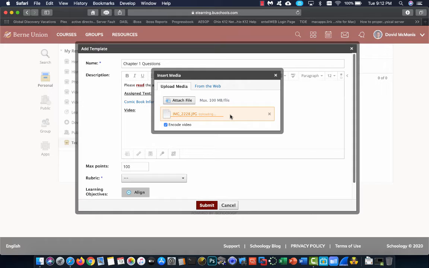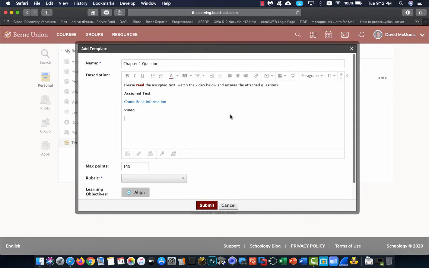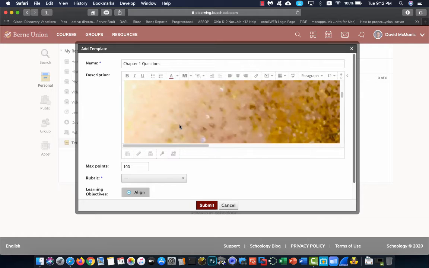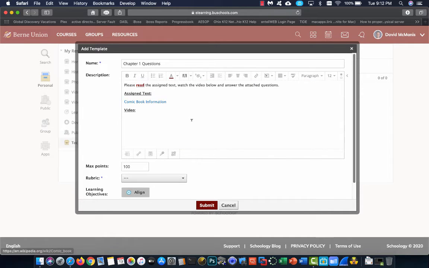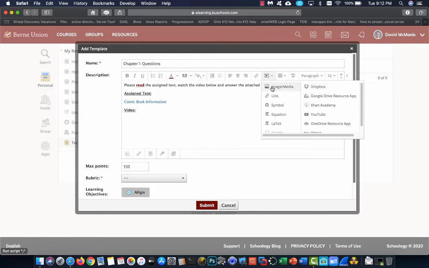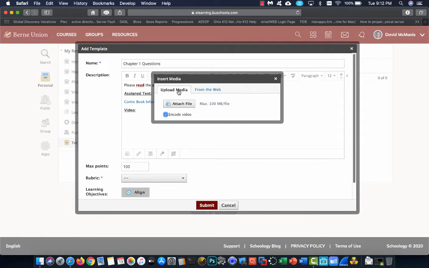And you'll notice that once it finishes uploading, it's inserted into my document. Now I actually don't want this, so I'm going to click on it. Click the X button there to delete it. You can also hit the delete button on your keyboard. Let's go back and look at that one more time. Image and media. If I don't want to upload something from my computer, I can actually grab it from the web.